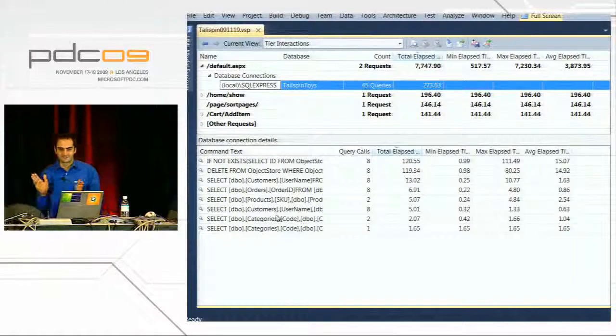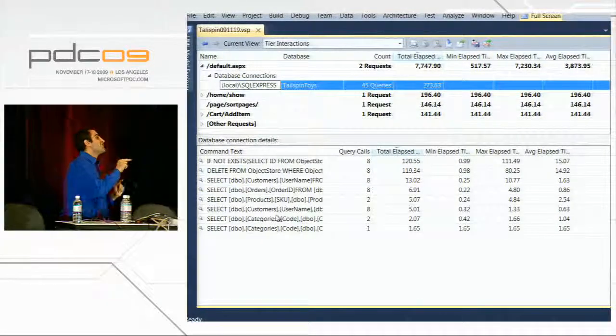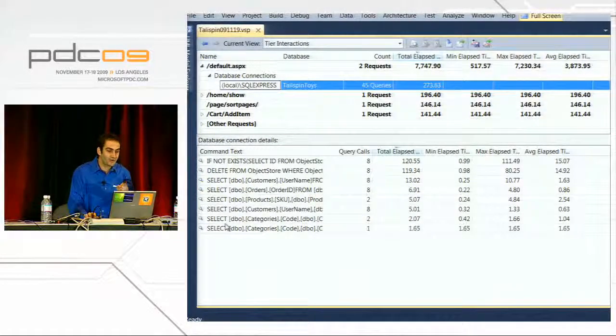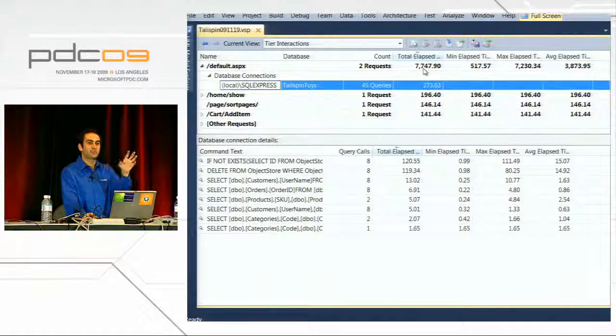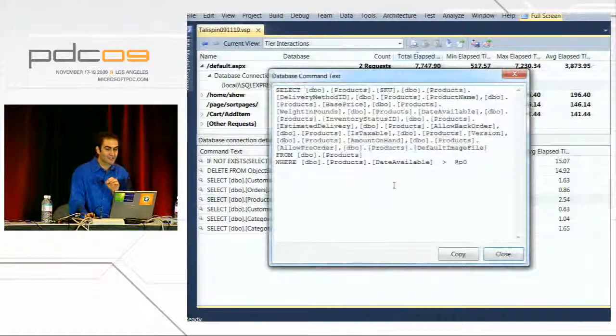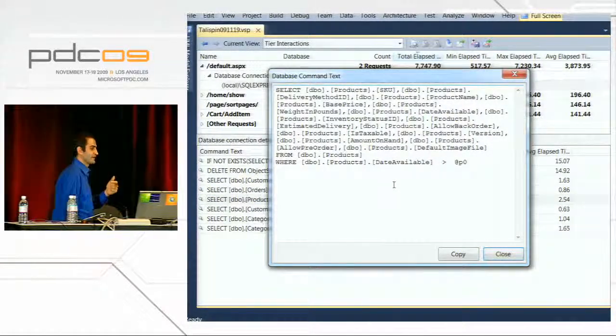This is going to be a killer feature, guys. Not only that, you can see, you know what? It took like 7 seconds, whatever, for that page request. But now I can break that down to how long it took to do each individual database call, right? And if you really want to, you can double-click on one of these and look at the exact database call that was made.